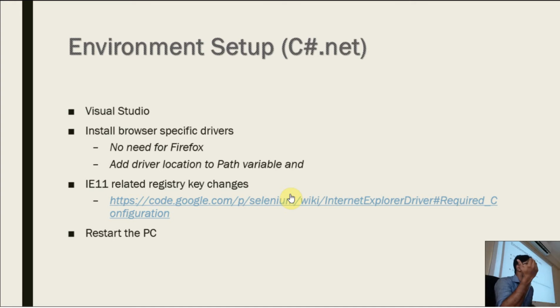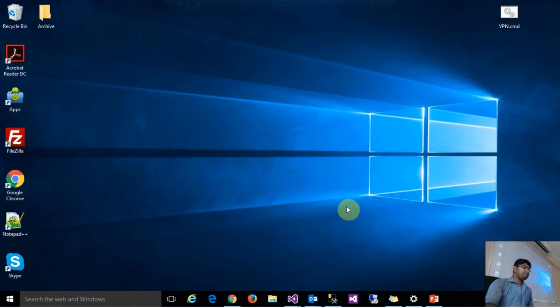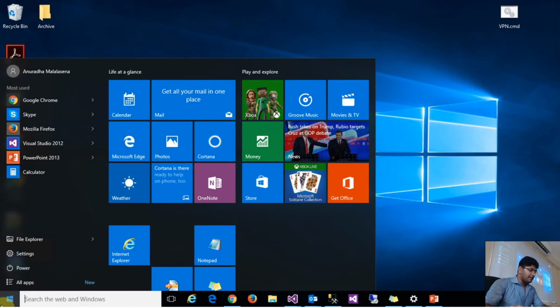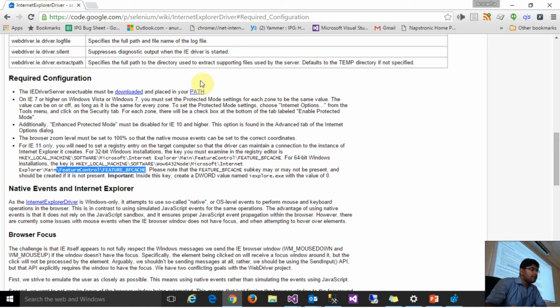But for IE11, there are a few changes we need to make. We need to add a new registry key using regedit, and after changing the registry key, we need to restart the machine. So let me log into my local machine and open the regedit.